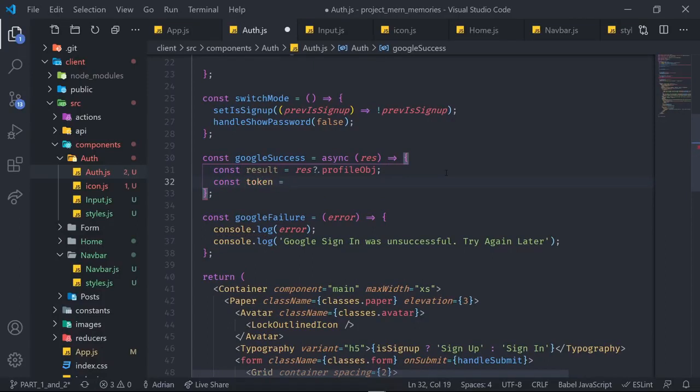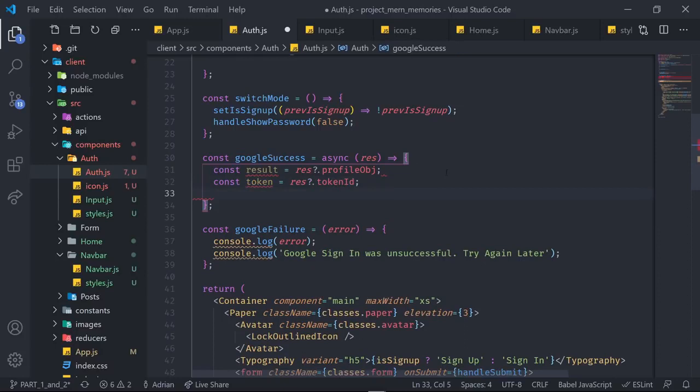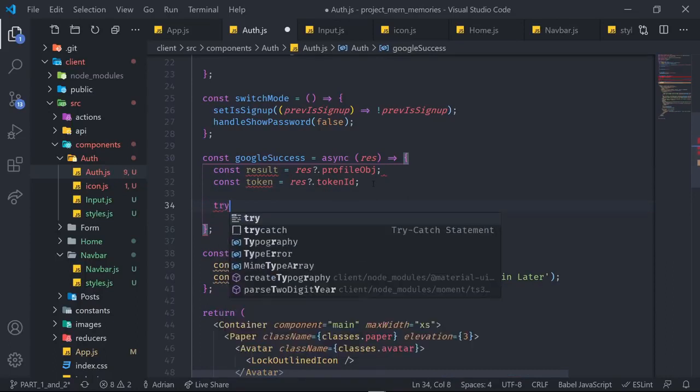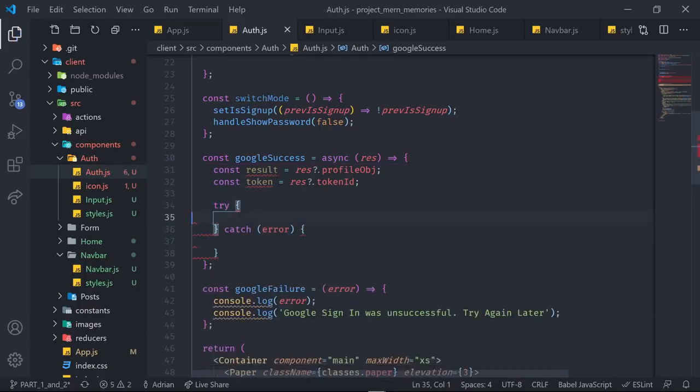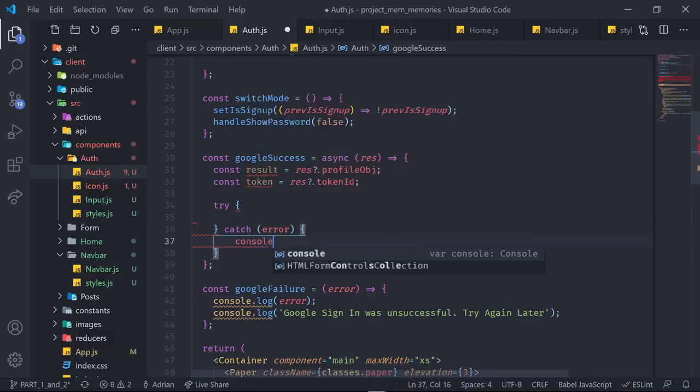We also want to get the token, and we can get the token from res question mark dot token ID. So now we have the token and we have the result. That's basically everything that we need. Since we're working with an async function, we can use the try and catch block. So now if our login is successful, we want to dispatch something. Otherwise, we're simply going to console log the error.